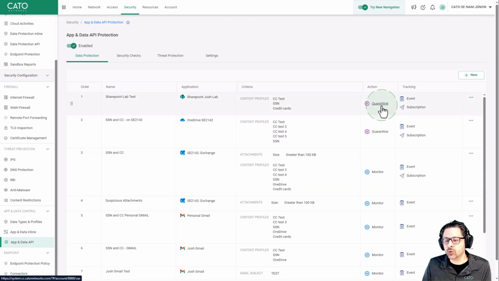I have the action of quarantine. You can go monitor or block. You can create an event. So there are different ways to set up these rules around the Data Protection API.